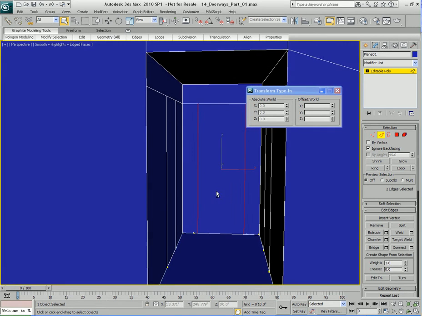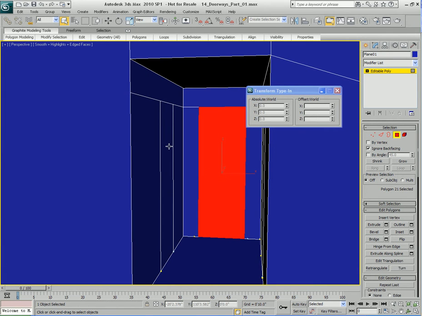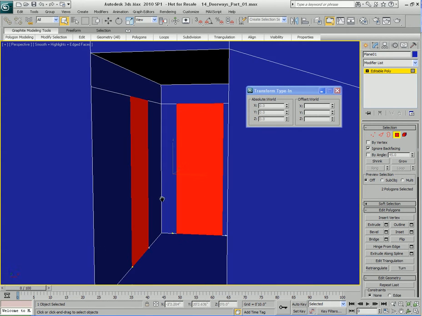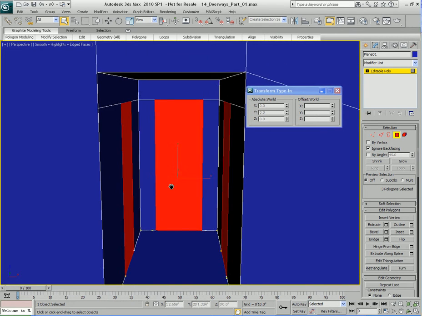Now the next thing that I'm going to do is go to polygon mode. I'm going to select that back polygon right there. I'm going to select this polygon on the left of the hallway. That's going to be another door. And the polygon on the right is going to be another door. And then I'm going to extrude these.